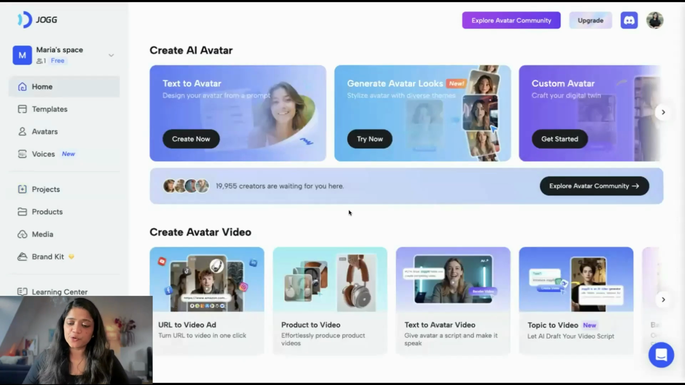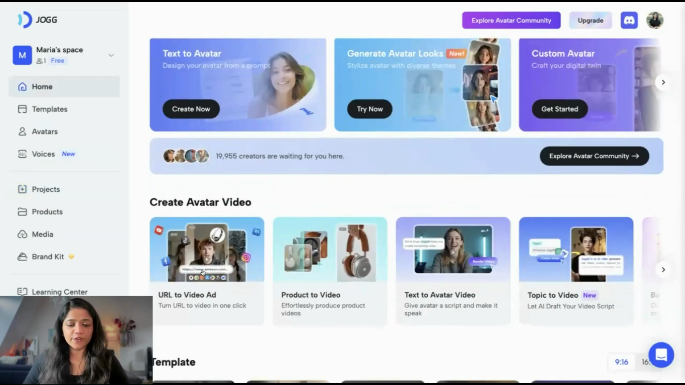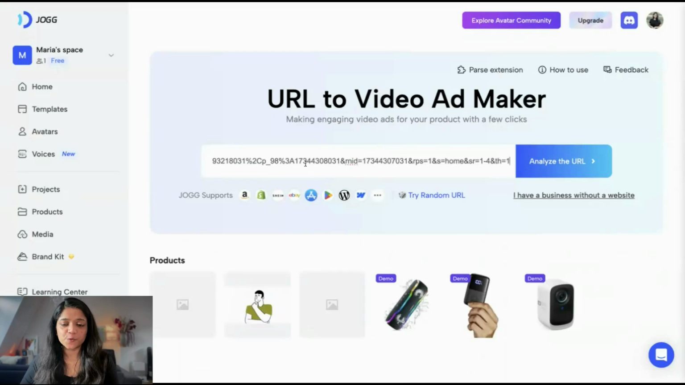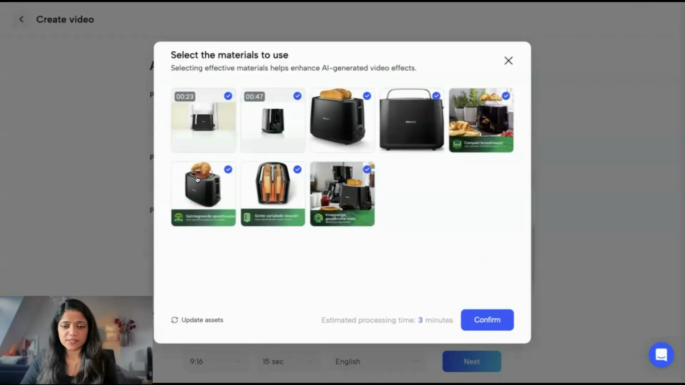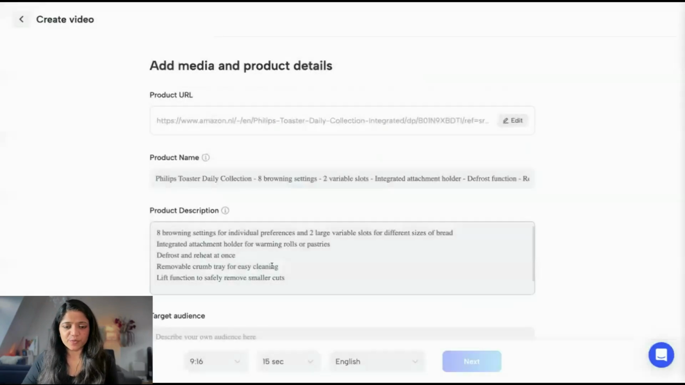So the next thing I wanted to try was the URL to video ad. Now I chose a product which is a toaster, took that Amazon link and added it over here. And let's click on analyze the URL. Now the expectation here is it takes the product details and tries to make a video out of it. This is the material that they found on the product URL that they can use. It's already pre-selected, so I'll just go ahead and confirm and see what it does.